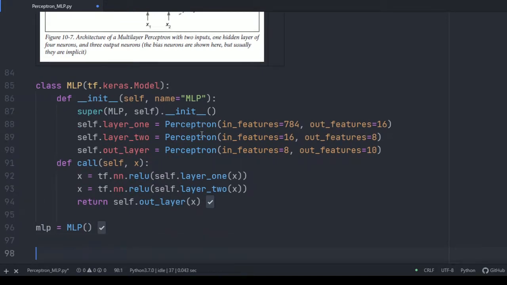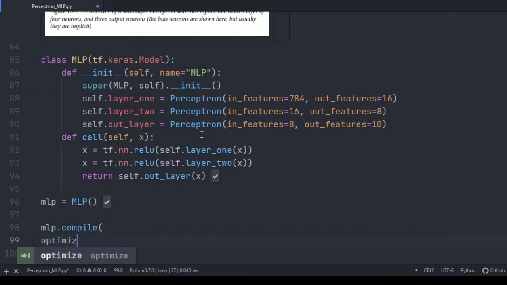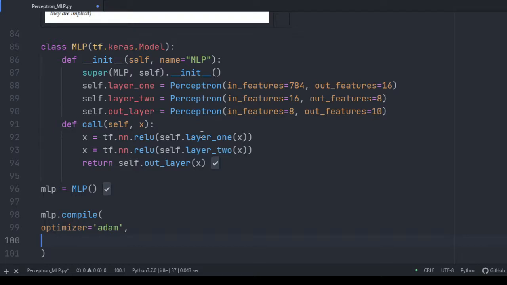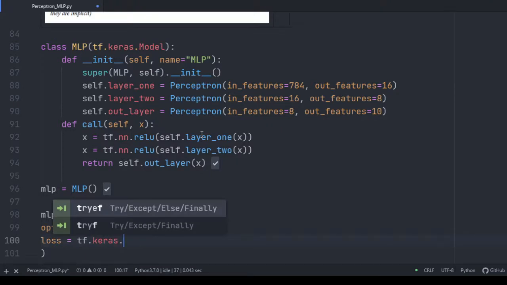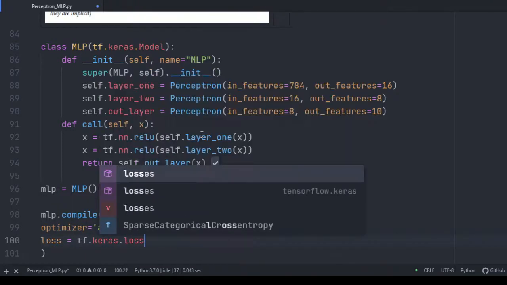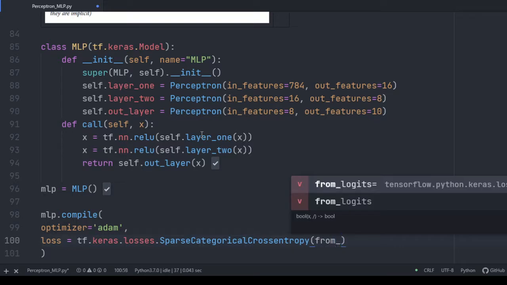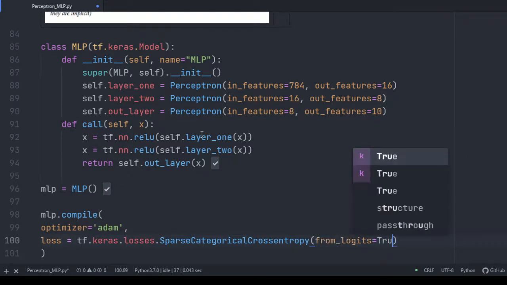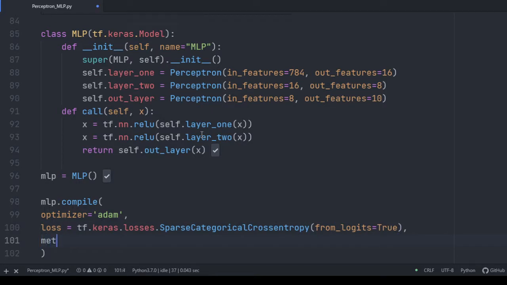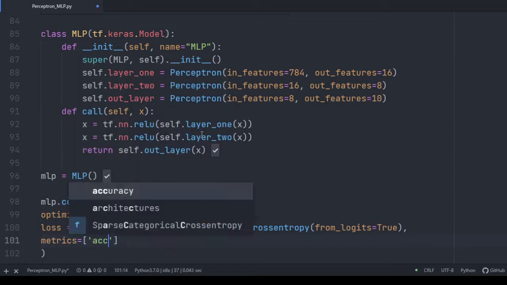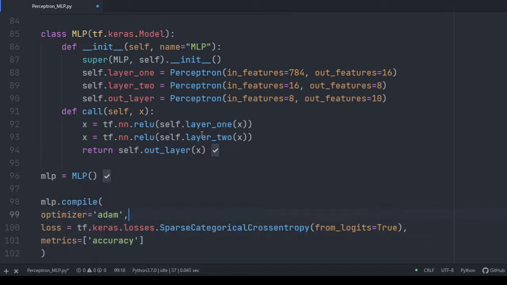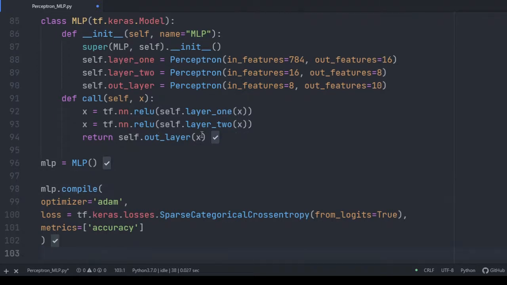Now after instantiating it, I can compile it. As we had said earlier, we must compile it before we train it, so that we can tell our model the optimizer to use, the loss function to use, and the metrics to use. So in this case, it will be tf_keras.losses.SparseCategoricalCrossentropy. Then I'm going to say from_logits equals True. Then metrics will be accuracy. Yes, so now let me compile my model.